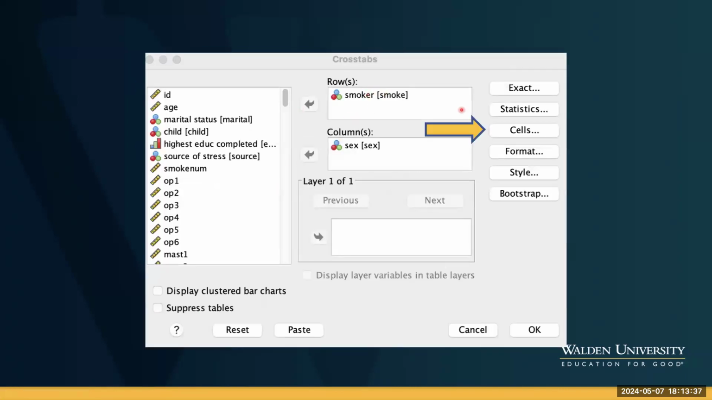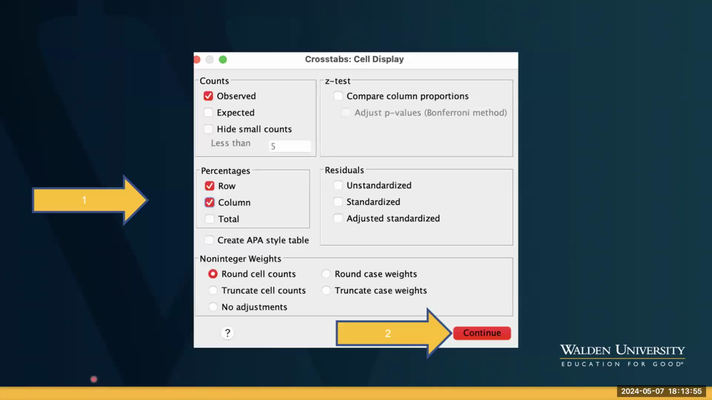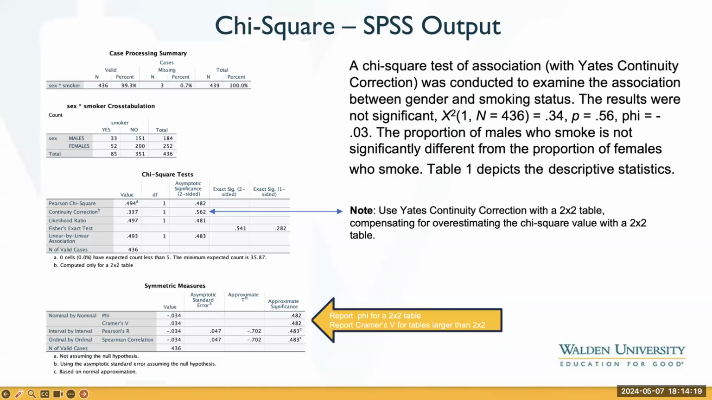Now, the next thing is that we want to go into the cells option, okay? Remember, the variables are still in here, smoker, yes or no, and the sex or the gender, male or female. In cells, what we'll find is where we want to select the counts, how many were observed, and then just kind of follow this slide here, percentages in the rows and columns, etc. Just click on these things here. Then what will happen is you'll get the results of the chi-square test.